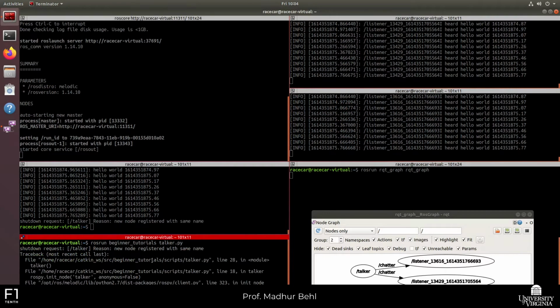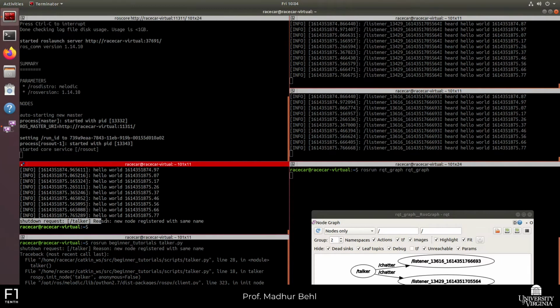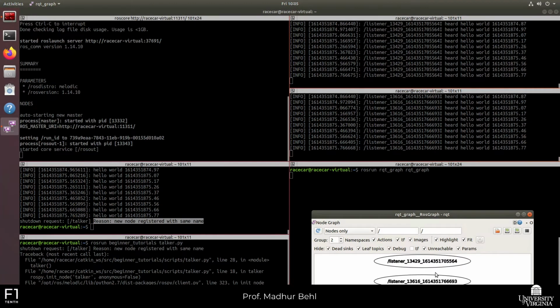So when I launch this talker, you can see I get a bunch of messages. First, I have a shutdown request automatically received by my previous instance of the talker. So it says it's shutting down this talker instance because the reason is there's a new node registered with the same name, right? And the same thing is being sent here, that a new node is being registered with the same name. And so now there is no talker anymore.